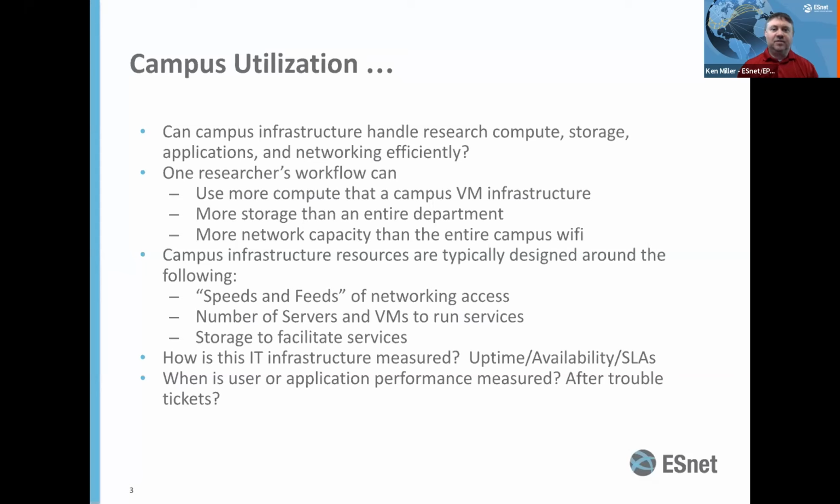Many times campus infrastructures are designed around what's called speeds and feeds of network access, the number of services and VMs to run servers, and storage to facilitate those existing services. But a lot of times data is not typically generated from a campus, just from an enterprise perspective, unless it's more like database-type functions. A researcher, though, might generate multiple parallel data sets related to different types of analysis or different jobs they're running.